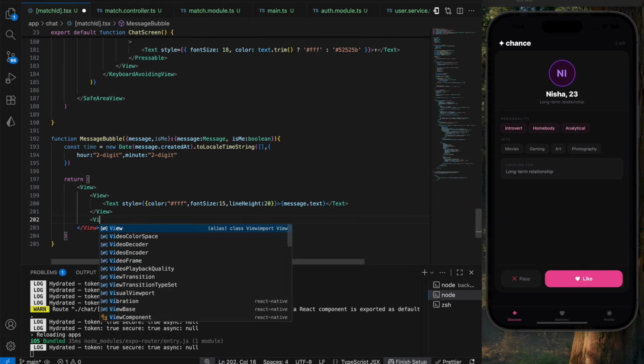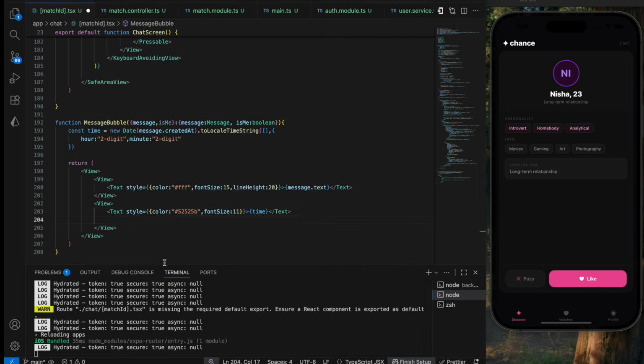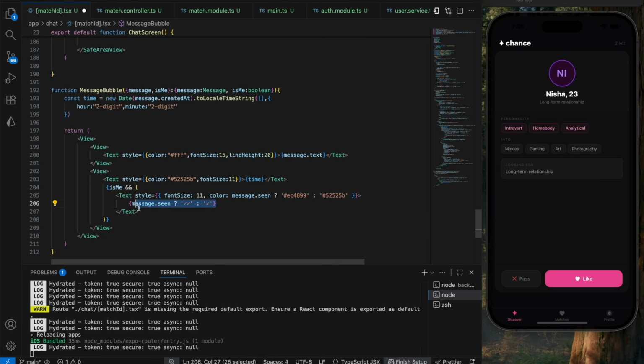Below the view, I'm going to have one more piece of view. This in turn is going to have a text, and over here we're going to pass on the time, style, sorry, my bad. This is going to have a specific color, hashtag 52525B, then font size of let's say 11. I'm going to enter the design for the single tick or double tick. If isMe is true and message.seen, then it's going to be a double tick, else it's going to be a single tick. And that's the design for this.